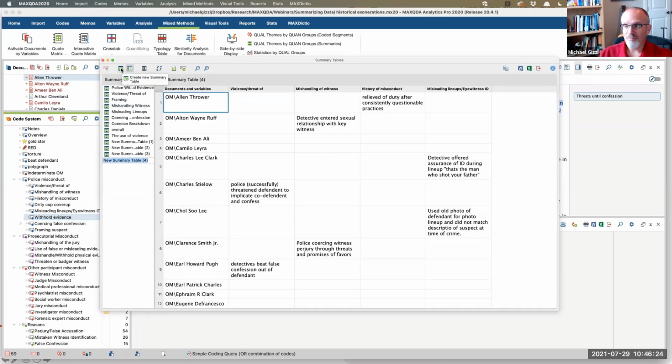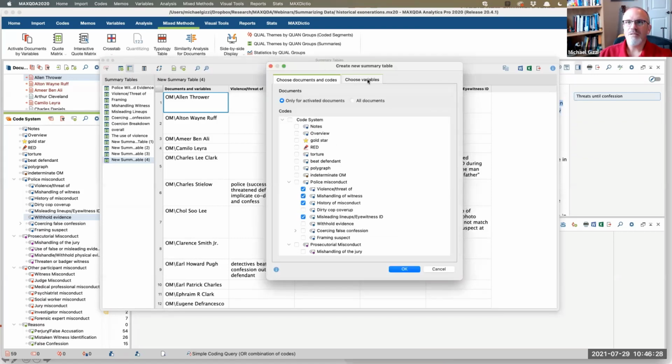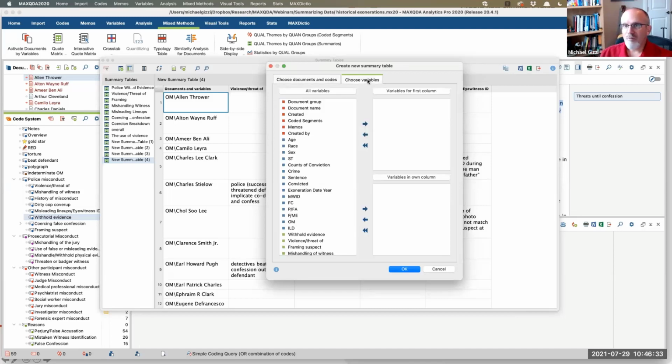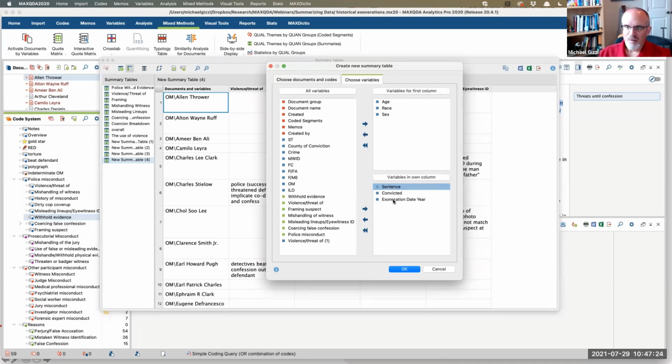Let's do it again, though. Let's add some more. This time, let's switch over here to choose variables. Now, in this project, we do have some document variables. This wants to know variables for the first column, which is right here. So maybe I want to include the age of the individual and their race and gender. He wrote sex. Maybe I want to know also what they were sentenced to, the year they were convicted, and the year they were exonerated, creating their own columns. Actually, I'll just stick with the first column first so you can see it.